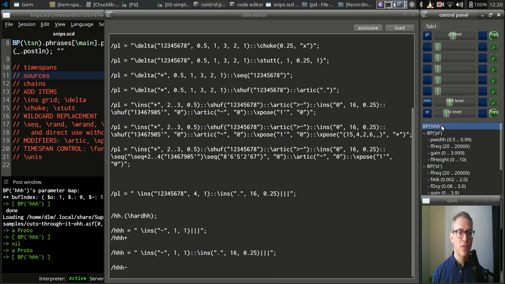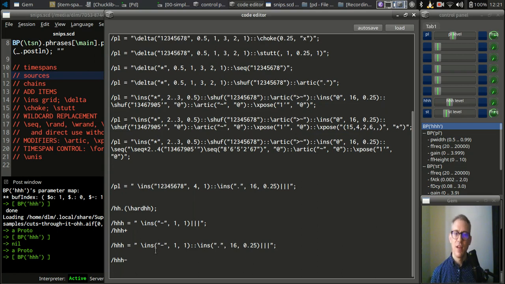Okay, let me put this up here so I can get to it. Okay, the reason is that the chain takes its time span from the first item in it. This insert does not begin at the beginning of the bar. Therefore, the chain cannot begin at the beginning of the bar. So we have a problem. We need this one to be offset, but we also want to have access to the whole time span after that.